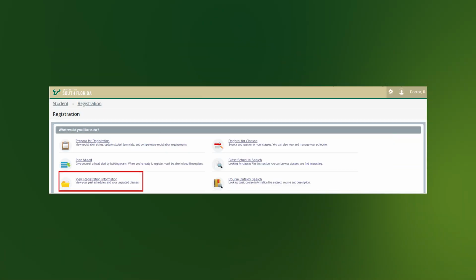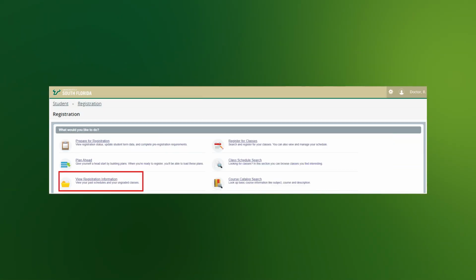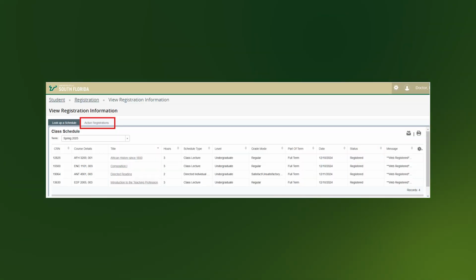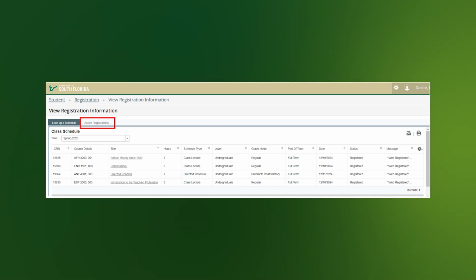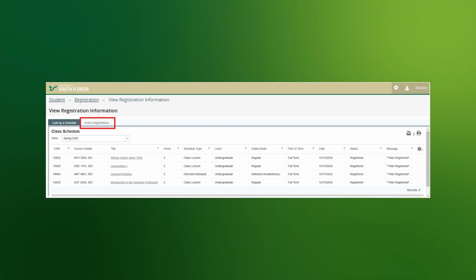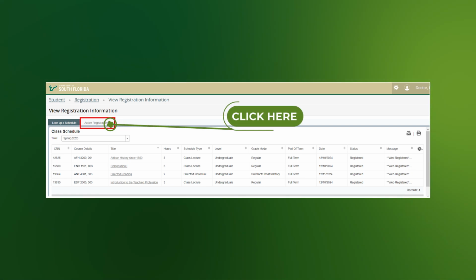This will take you to the Registration landing page, where you will be able to view your active registration. Select the View Registration Information option. On the next page, there are two tabs at the top: Look Up a Schedule and Active Registrations. Click on the Active Registrations tab.